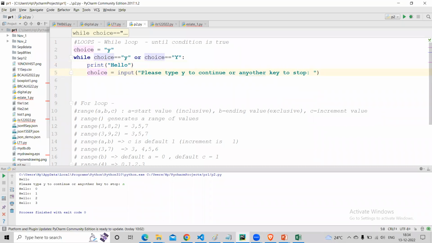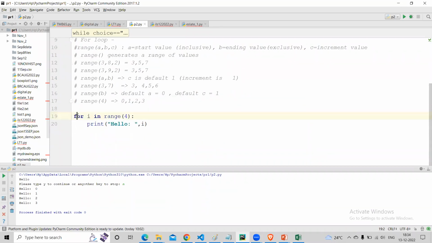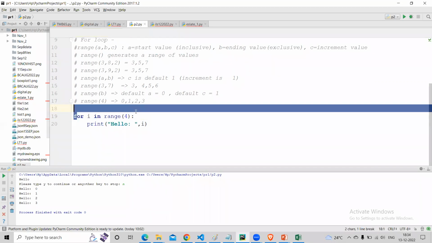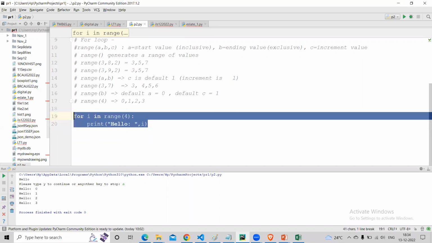If while is true, if this condition is true, both of these statements will be called. Otherwise, none of these will be called. Same here, as long as I is getting value from range, loop will run. And when range is finished, your loop is also finished. So if you say range 4, we are getting value 0, 1, 2, 3, and loop is running 4 times. Now let's take another example in for loop.